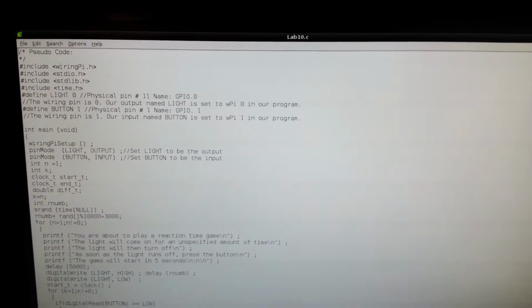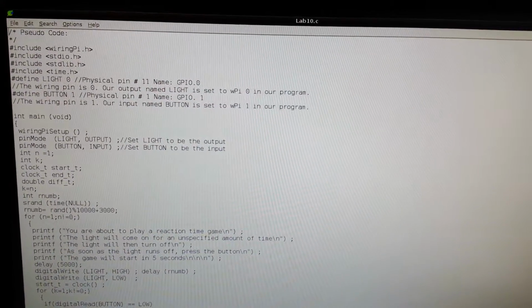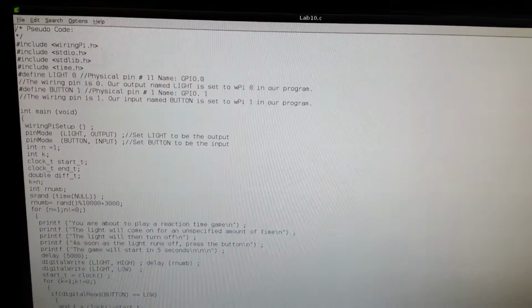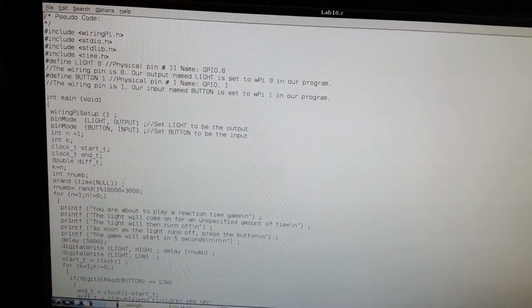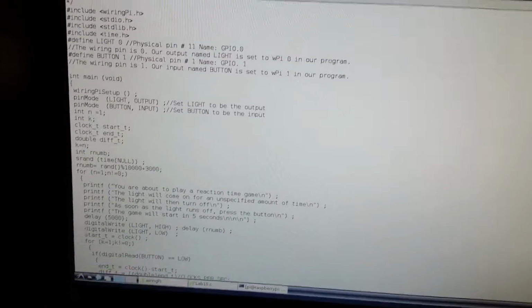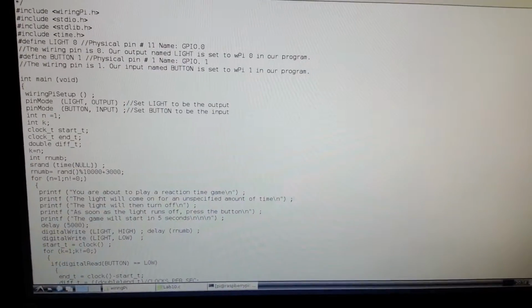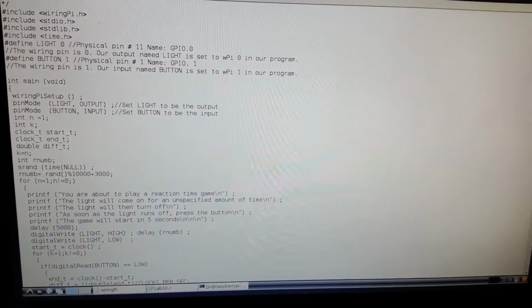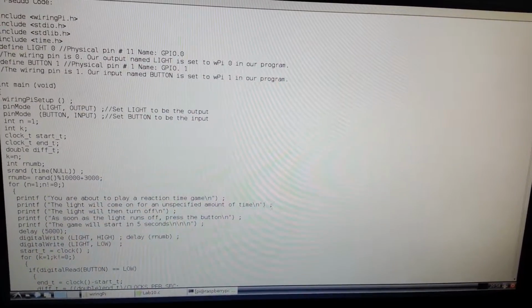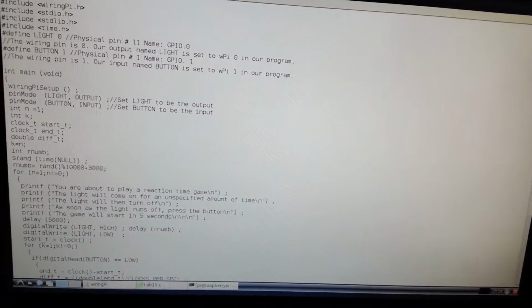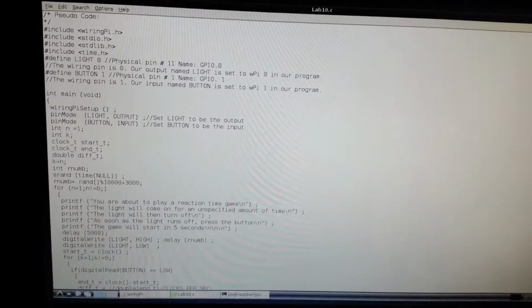to be pin 1. I initialize the light as the output and set the button as the input. Then I have a variable n, which will be used in a for loop to run the program infinitely. I also have another variable k, which will be used later as a check of the state of the button. Then I have clock start and clock n, and a double difference. This will be used to get the difference in time between when the button switched and when the LED is turned off. This will be used to get the reaction time.